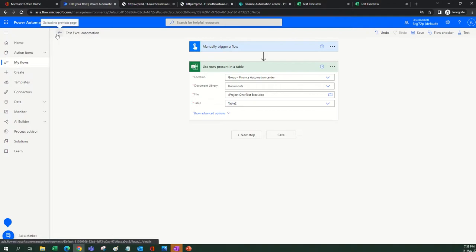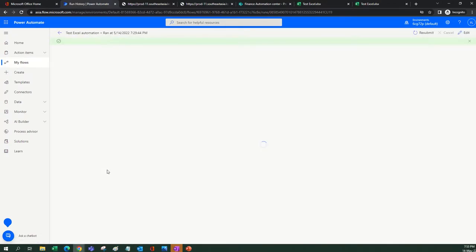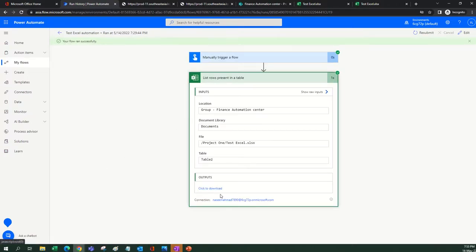So if I go back to the historical run of this flow, which I just ran a few minutes ago, this is what we are getting as the output of this activity. If I click to see the output, which is written by this activity, you will see something very textual. You will see some sort of text data here.